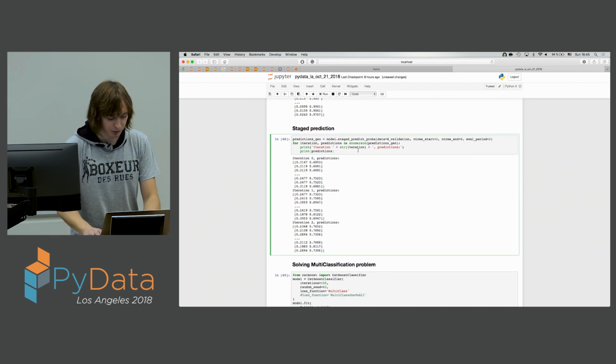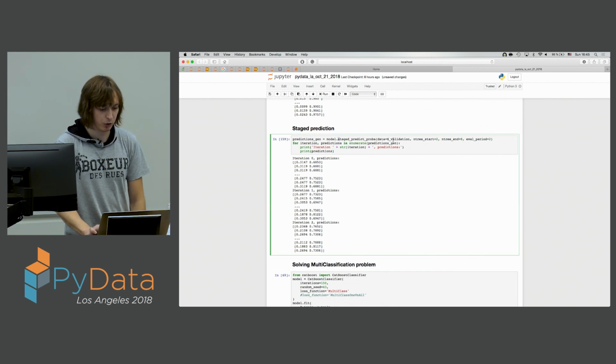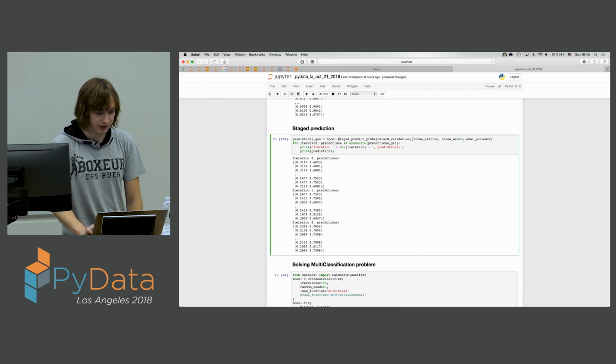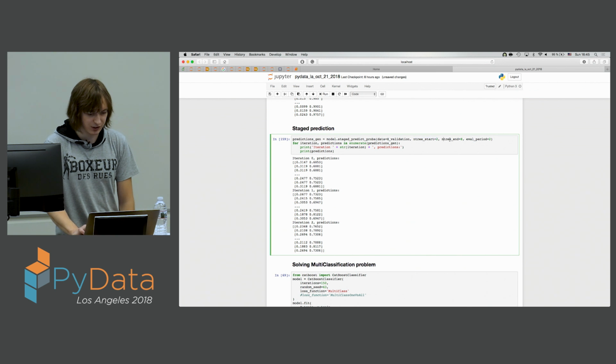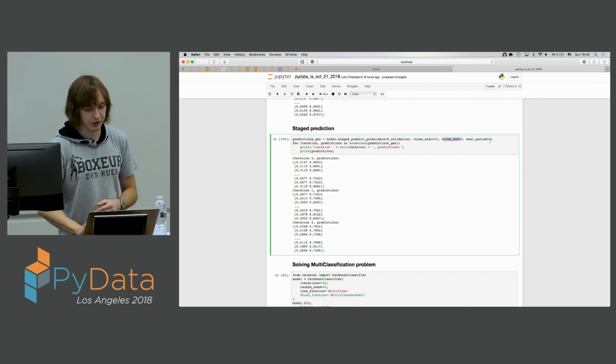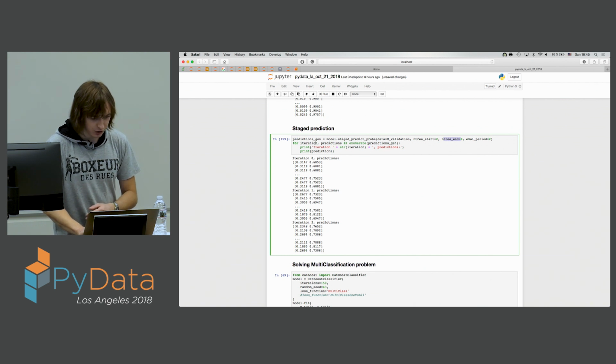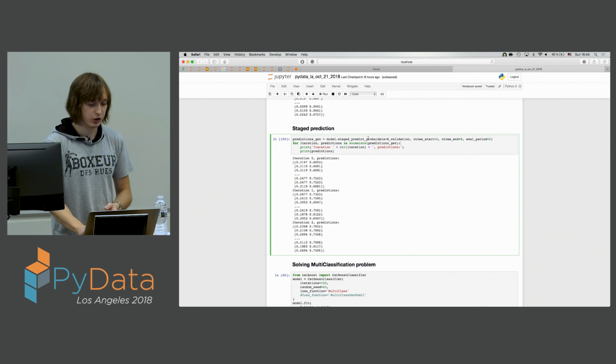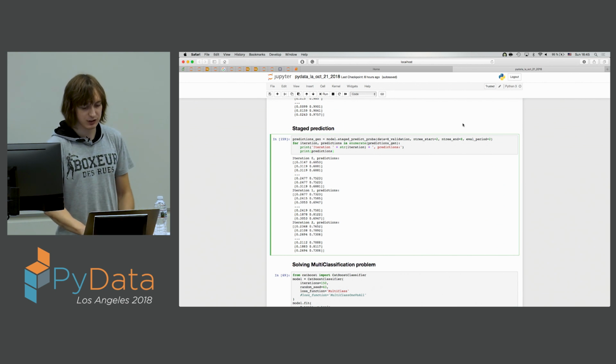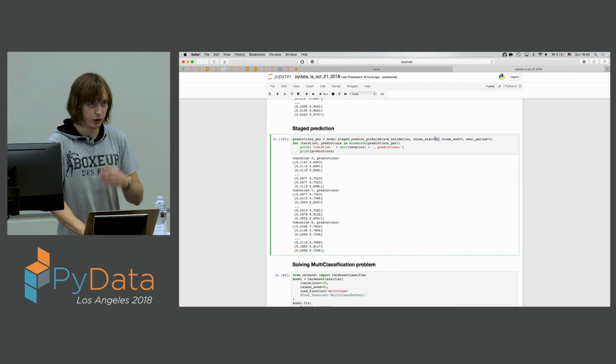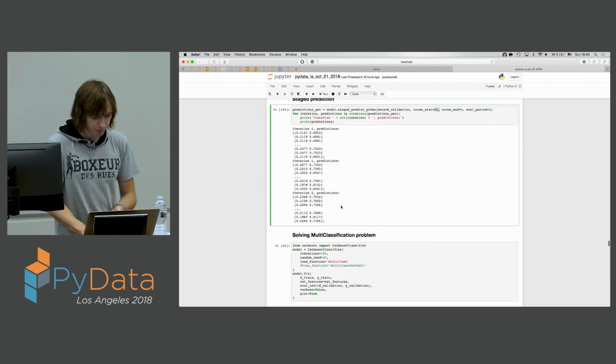And here is an example of how we could achieve this. We call the staged_predict_proba function, pass the data, pass the first tree we want to use, the last tree we want to use, and the period with which CatBoost will compute everything. And CatBoost will return an iterator that will make predictions for ensembles of size 2, 4, and 6. Okay.